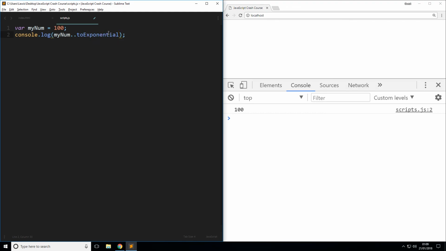Exponential. I think I've spelt that wrong. Yes, expo. Oh no, I've got 2 dots in there, silly sod. Dear me. So this gives you the exponential value of a number. So obviously it's 1e plus 2. If we were to spam on some zeros here, save and refresh, it's 1e plus 9. So we've got 9 extra zeros.